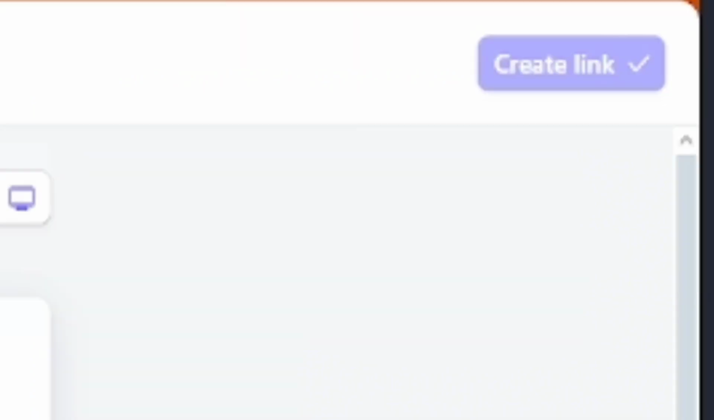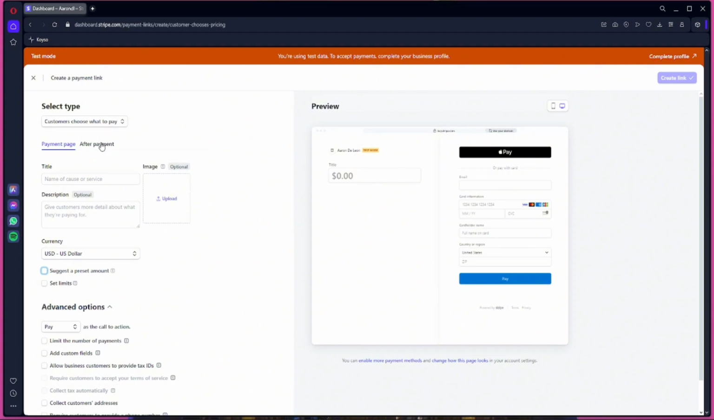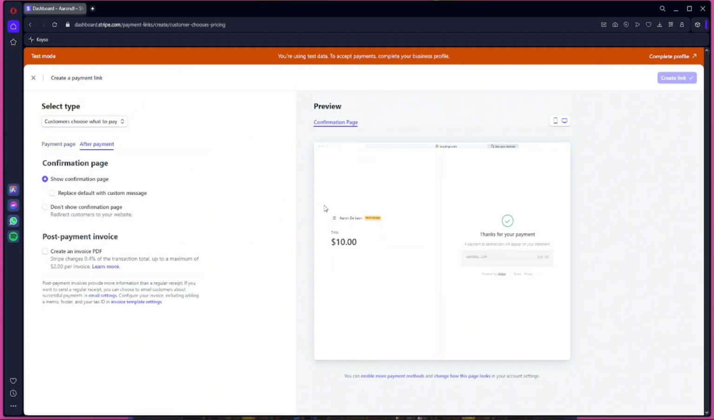So what does it look like after the payment? As you can see, I have not set a payment method here, but this is how your payment link will look like. And that's it. That's how you can create or set a payment link at Stripe, and thank you for listening.